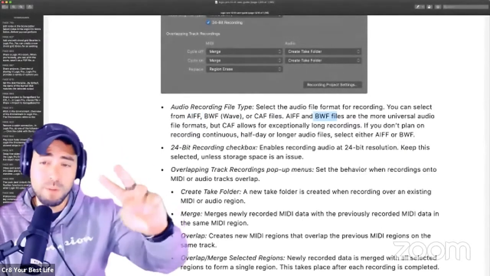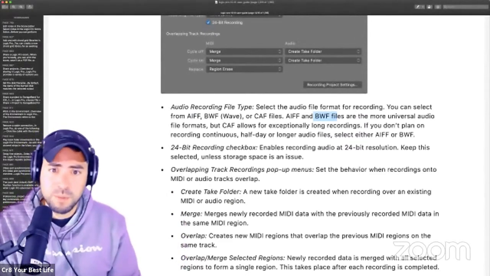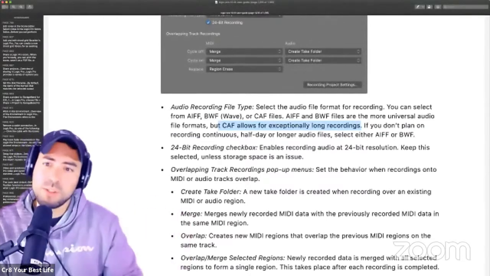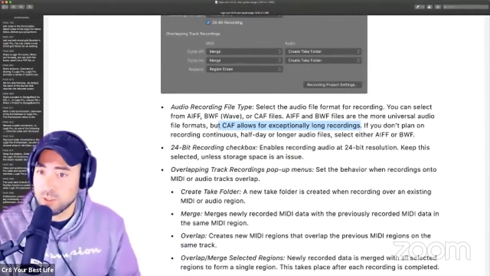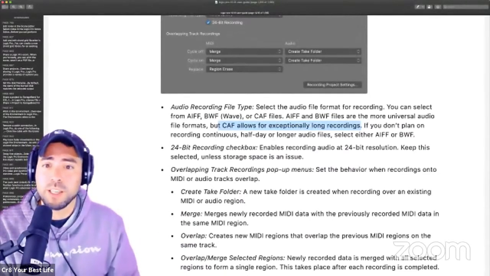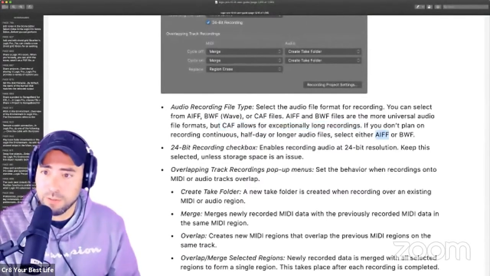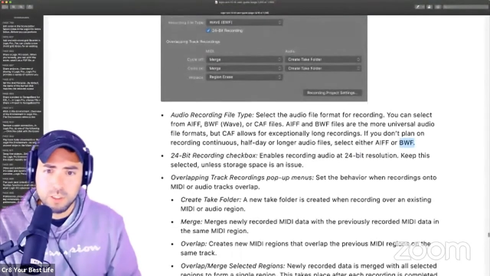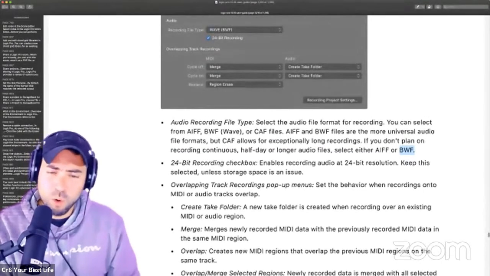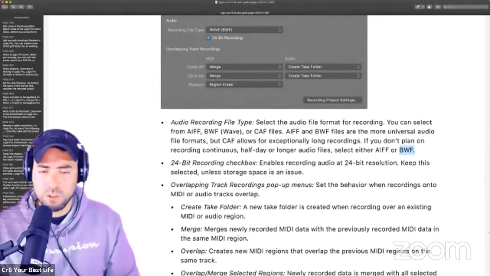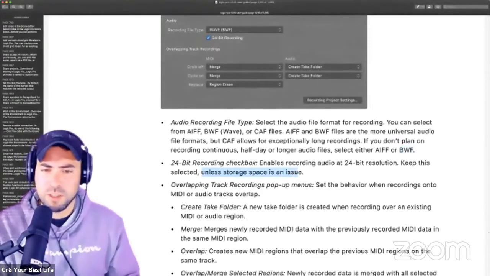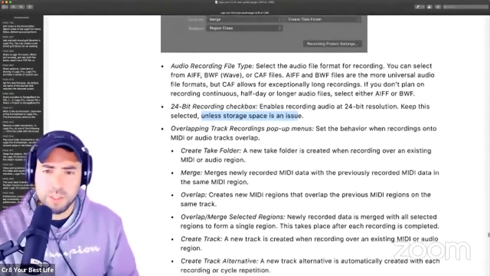So the 2 most prominent file types are WAV and AIFF, but CAF allows for exceptionally long recordings. So if you're doing a podcast or some kind of long rant, you might want to use CAF files. I don't know what the science is, but we're just going based on the user guide here. If you don't plan on recording continuous half-day or longer audio files, select either AIFF or WAV. All right, for most of us, we're going to want to have the 24-bit recording checkbox enabled. The only reason you should ever have this off is if you have a computer that is not as powerful, and so you're just going to disable this so that you can save a little bit of space and save a little bit by way of CPU.